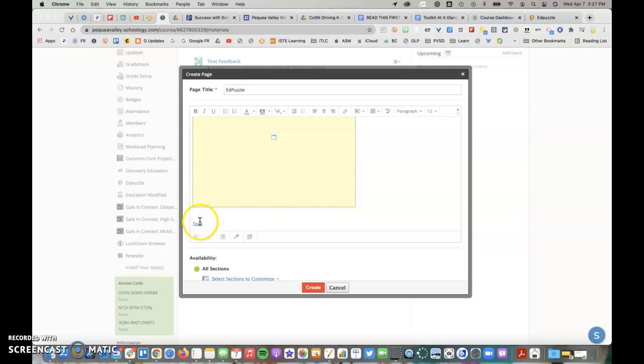Now when kids click this link, that will pop open a new tab in Safari since they're already in Safari for Schoology, and it will go directly to that EdPuzzle video. They will then have to close that tab and come back into Schoology.